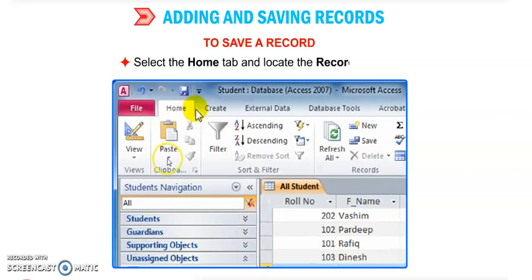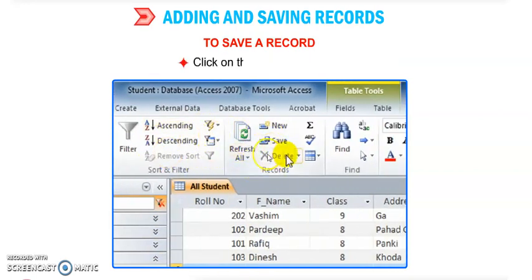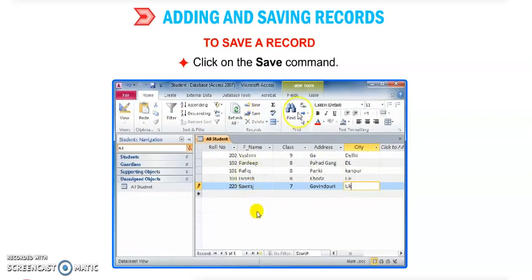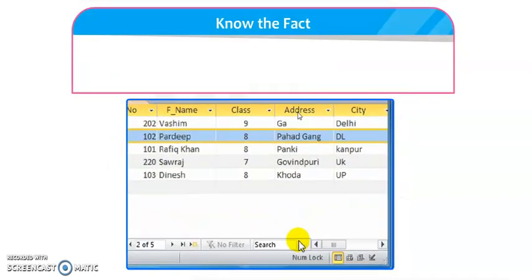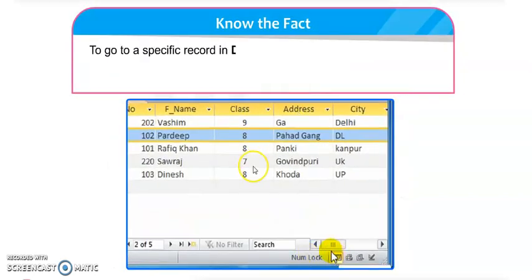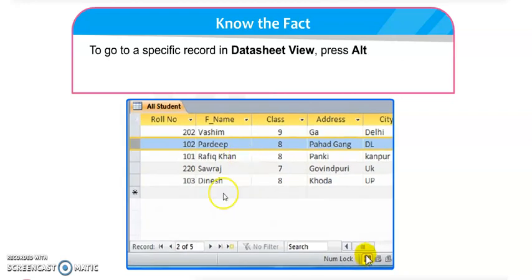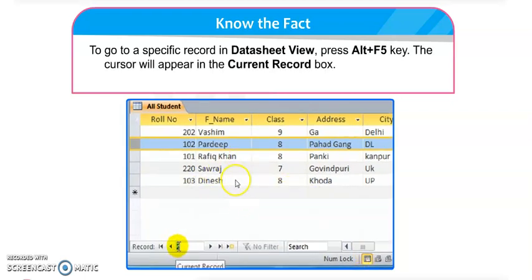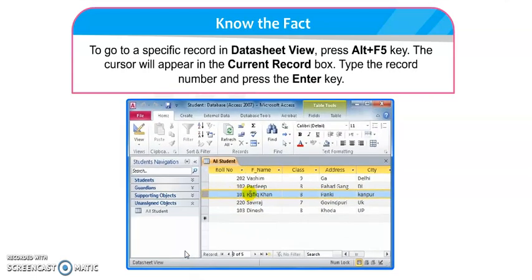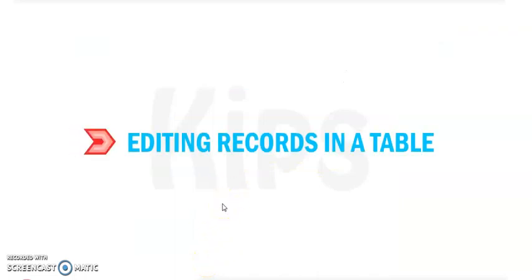First select the Home tab, locate the Records group and click on the Save command button. It will save your record. Now there is another note. To go to a specific record in a datasheet view, press the Alt F5 key. The cursor will appear in the current record box. Then type the record number and press the Enter key. We can jump to that particular record.